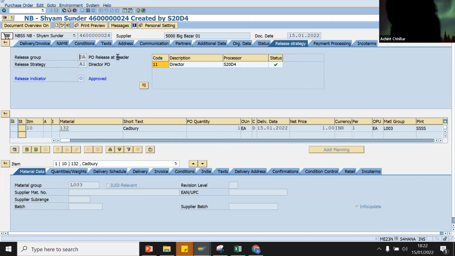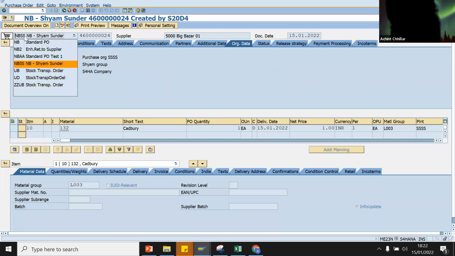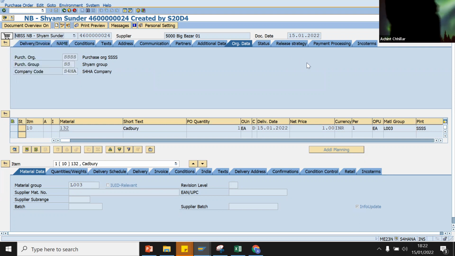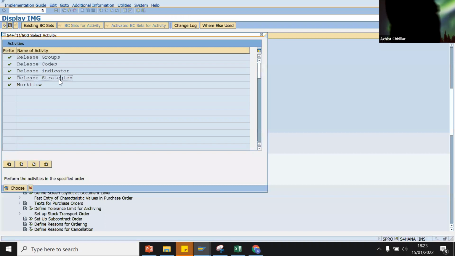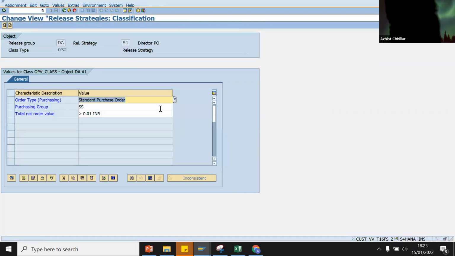If you change anything here, every time it will work on this document type only, because we have selected this. You can add all these document types if you want. The purchasing group is this one. If you want multiple other purchasing groups, then you have to add them in the same classification tab, not this one. You have to add in the classification tab if you want multiple others as well.